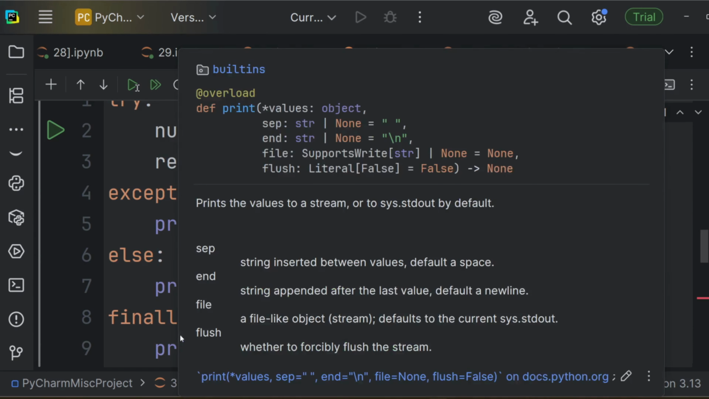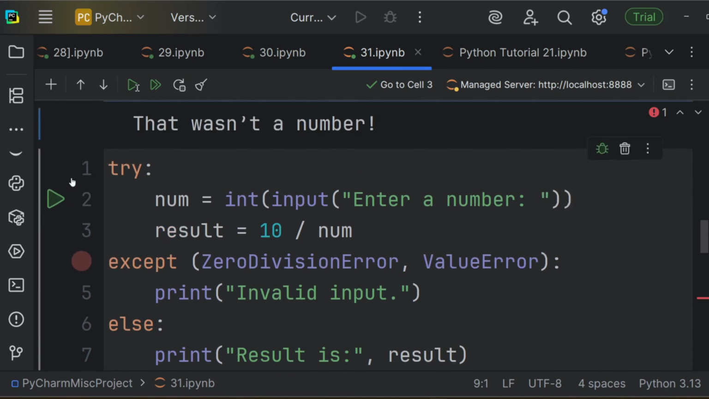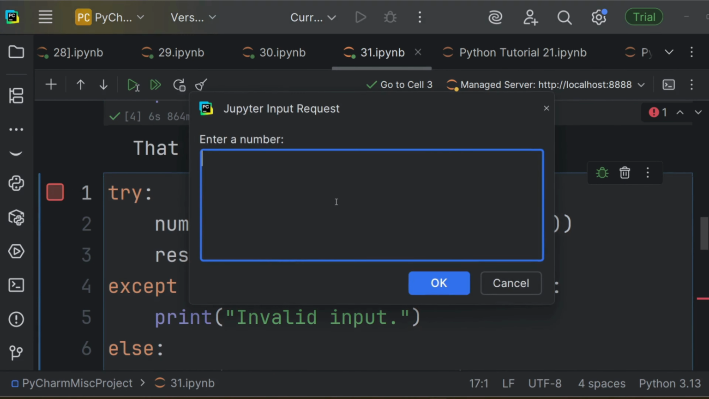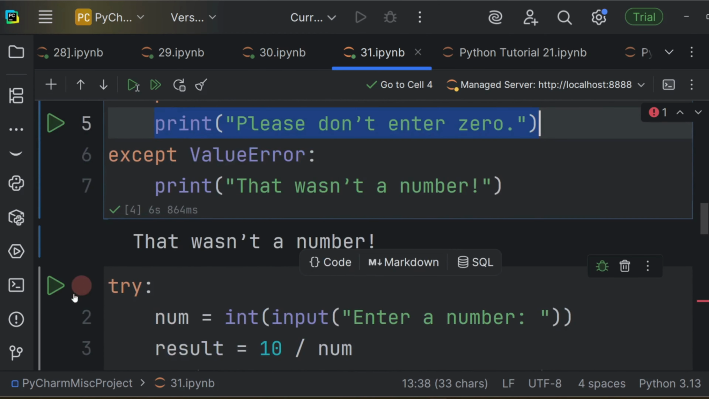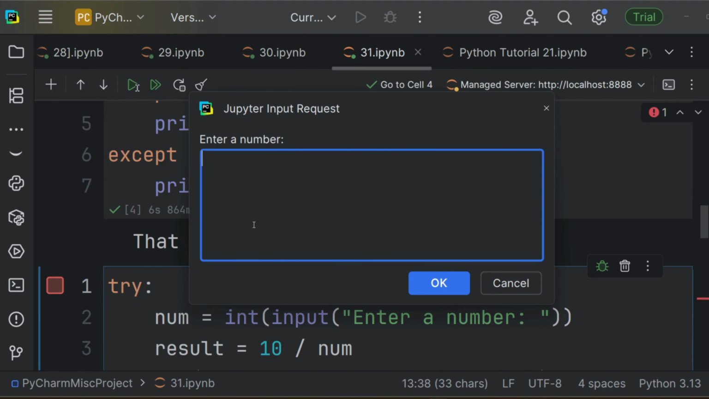But notice something over here, else and finally. When I run my code and let's say I once again enter 0, it prints "invalid input". But last time it just printed the except statement. This time it also prints the finally statement. You see, finally always runs whether there was an error or not. It's great for cleanup tasks like closing files or releasing resources.